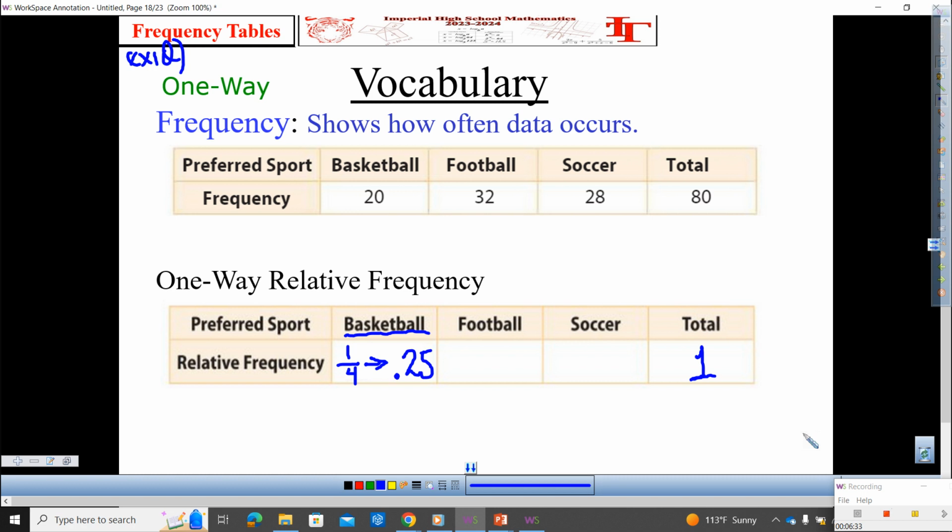All right, talk it over to your neighbor, let them know how we got the basketball one and the total one. See if they see it. Good. Let's see. Elaborate on basketball. How did I get 1/4? 20 over 80. So I take that one divided by the total, 20 over 80. 20 over 80 is the same as 2 over 8, which is what? 1/4, which is 0.25. Hands if you saw that?